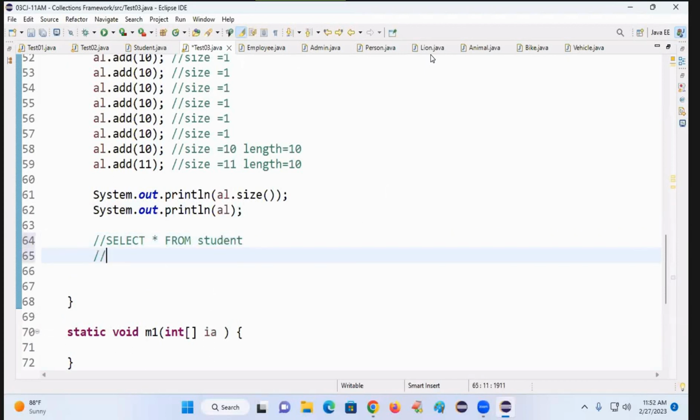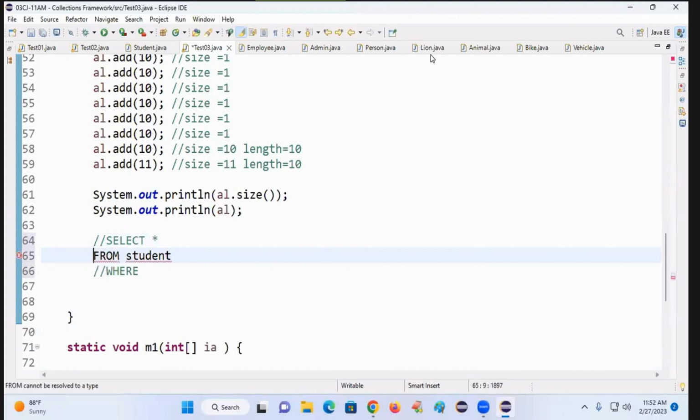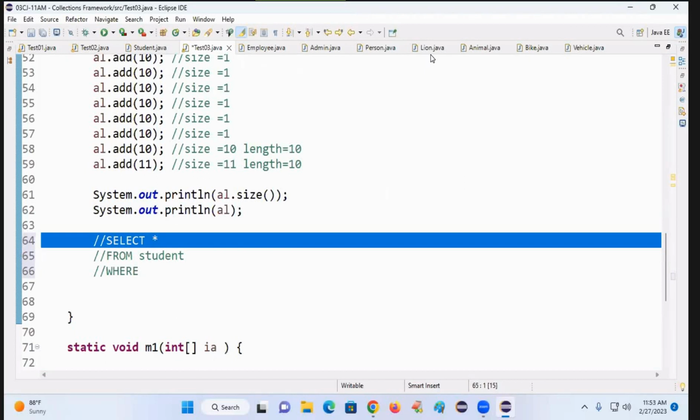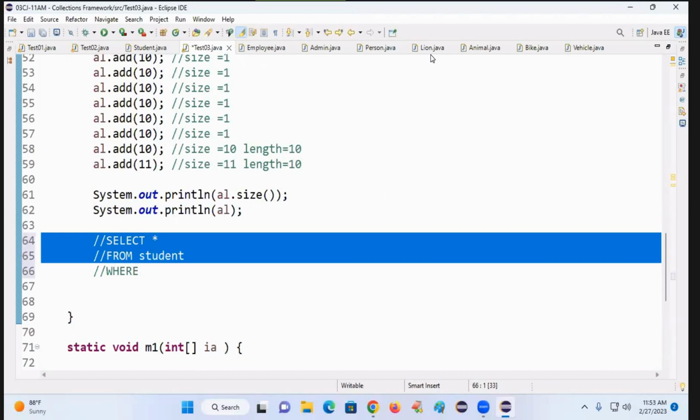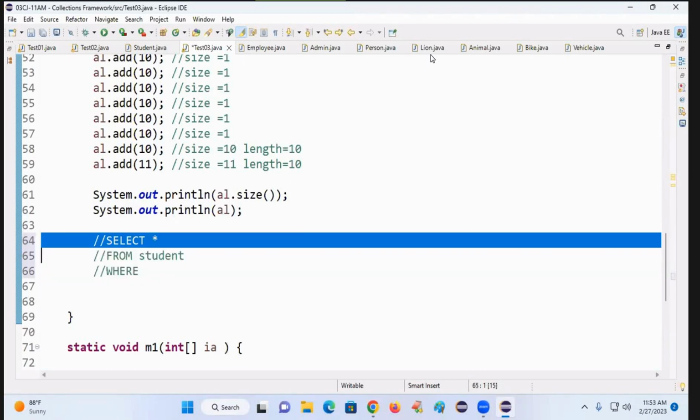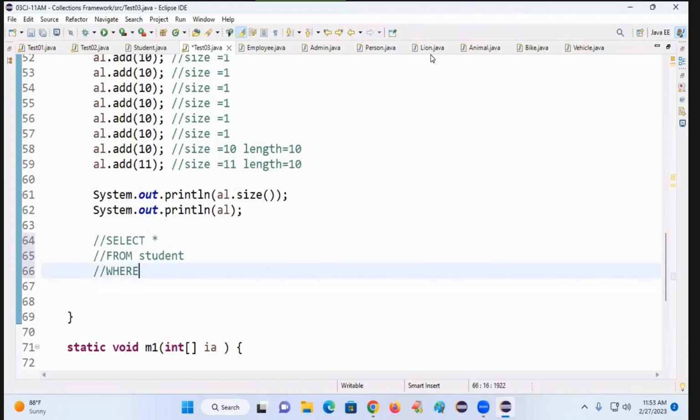Okay, where condition also I am writing. We will write like this. All clauses will be written in a separate line. In a company, when you are preparing queries, each clause, we call it as what? Clause. Select clause, from clause, where clause, try clause, catch clause. Select from student where course equal to single quote CJ, core Java.